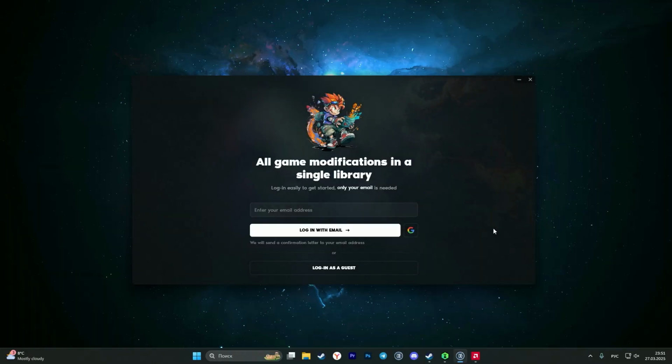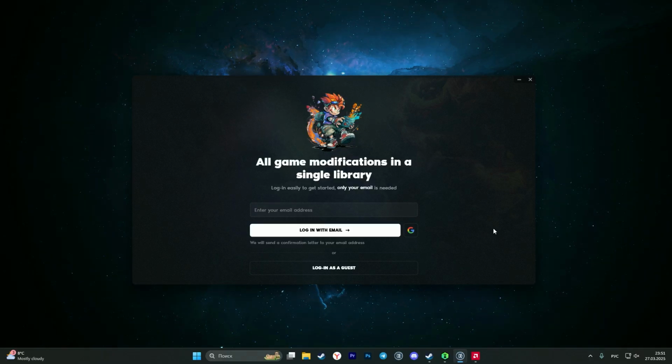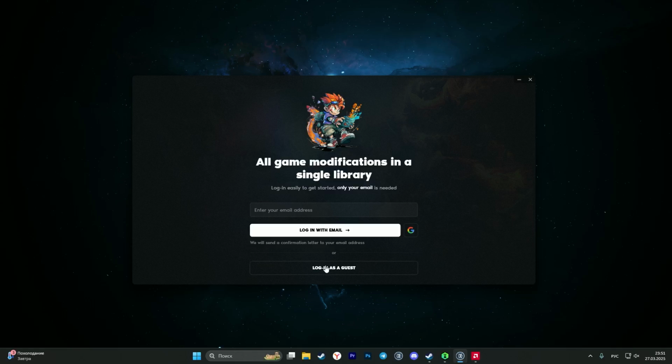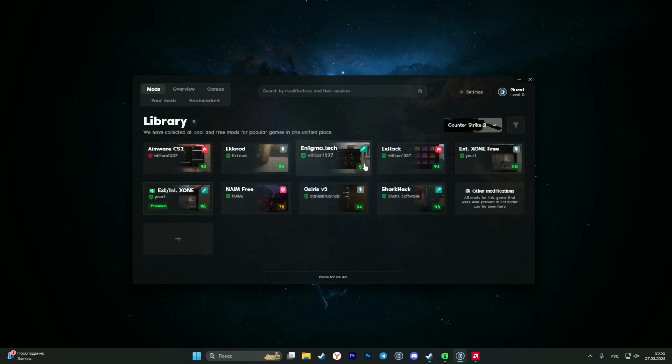The first thing you can do is register in our application, but you don't have to do this and you can log in in guest mode. You won't be able to write reviews, but it won't affect the ability to run modifications. I'll log in as a guest. And nice, in front of you is the best modifications library in the world.